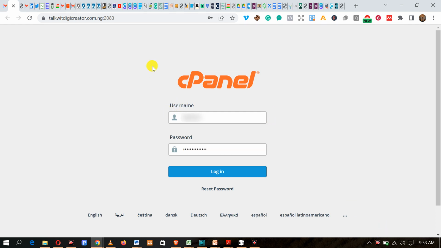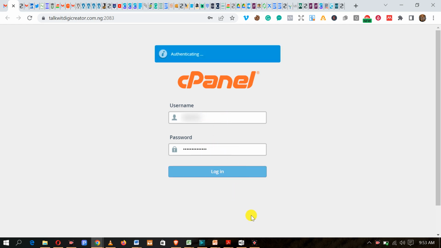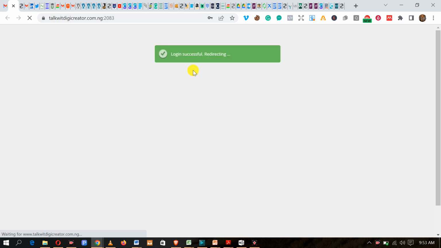Okay, so I've copied my username and my password. I've pasted my username here and my password. So the next thing to do is to click on login. It will authenticate and then log me in. As you can see, login successful. Now this is the first journey for you to start installing WordPress on your site.